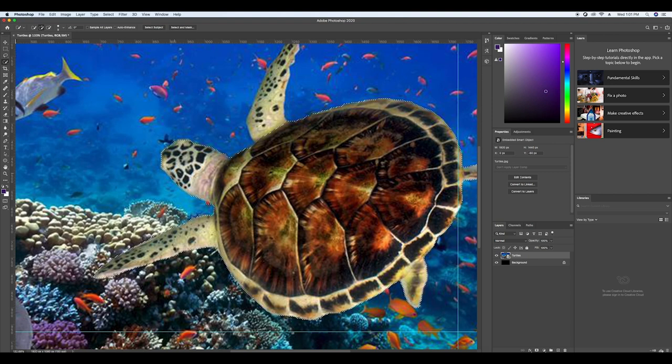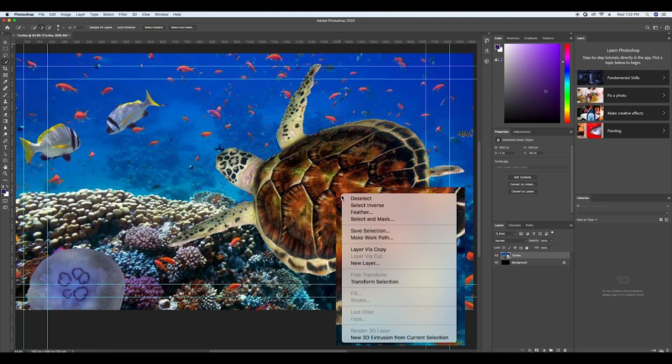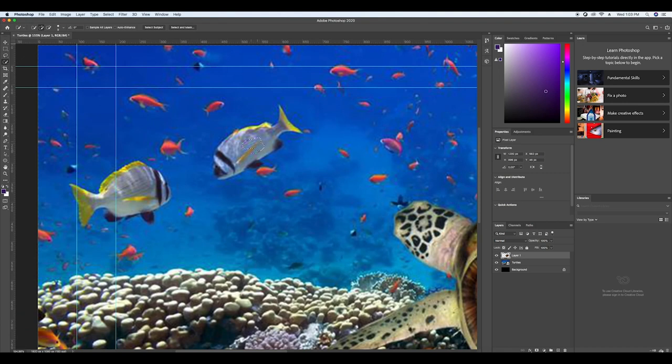Once you have the object outline, right-click and layer via copy. And do the same steps for the other two fishes.